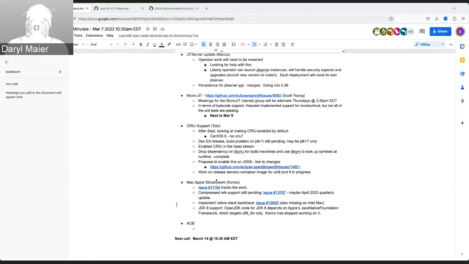Okay. I see that we had said the compressed ref support might be coming in April. It's not coming in April. We have to figure out a new plan for that.